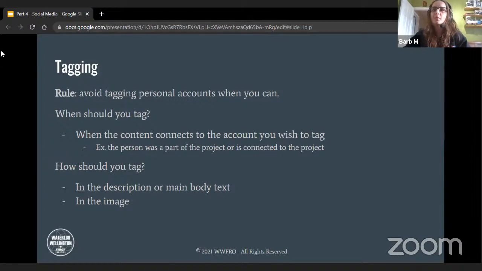There are some exceptions to this rule. Some personal accounts are directly tied to the individual if they're in that photo, such as politicians and other stuff. But the rule of thumb is you want to avoid tagging those personal accounts when you can.